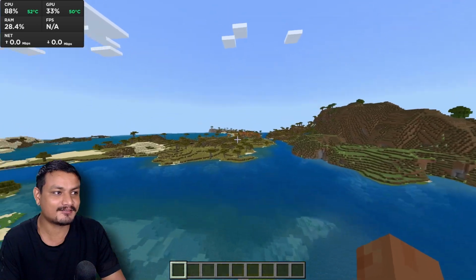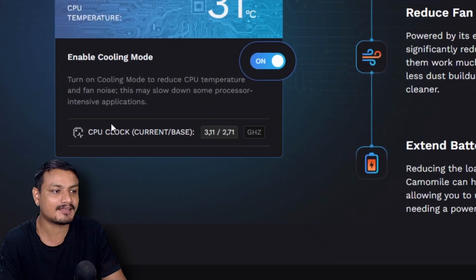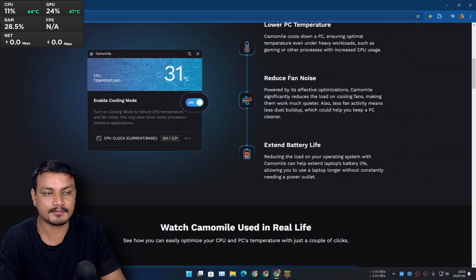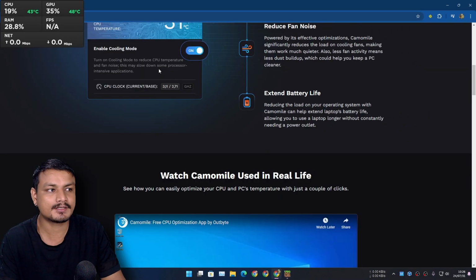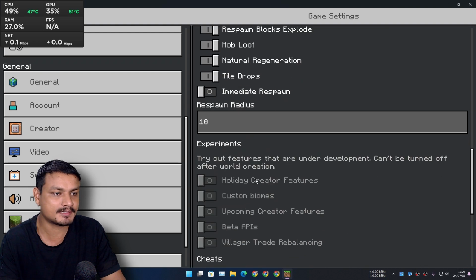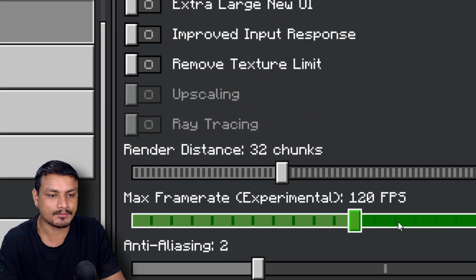This is impressive. Wow, this is insane. Again, when we have the cooling mode turned on, it will reduce the CPU temperature and fan noise. But it says that this may slow down some processor intensive applications. Like if you're playing some CPU intensive game, you might not get the full performance boost. So in this game, I have capped the FPS to 120, I think. Yeah, I have capped this to 120.